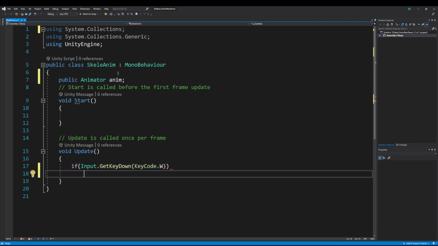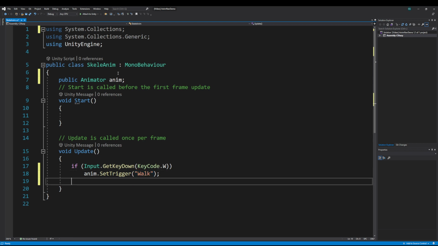So there is a setup for the very first frame of whenever the W key is pressed. This condition will fire off. We can say anim.setTrigger, say walk. Because we set up the trigger that's called walk, this will work. If we pass the name of a trigger that we haven't created yet, you'll get an error from the animator where it'll say something like, this trigger doesn't exist. Do the same for the other two.